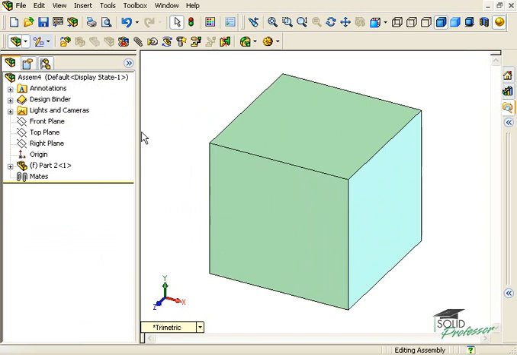Also, if you look carefully in the Feature Manager tree, you'll notice an additional item in the tree that didn't exist in the feature tree for parts. It's here at the bottom. This is where something called mates will be stored, but we'll get to that a bit later. Now that our first component is in the assembly, let's take a look at how to insert more components.